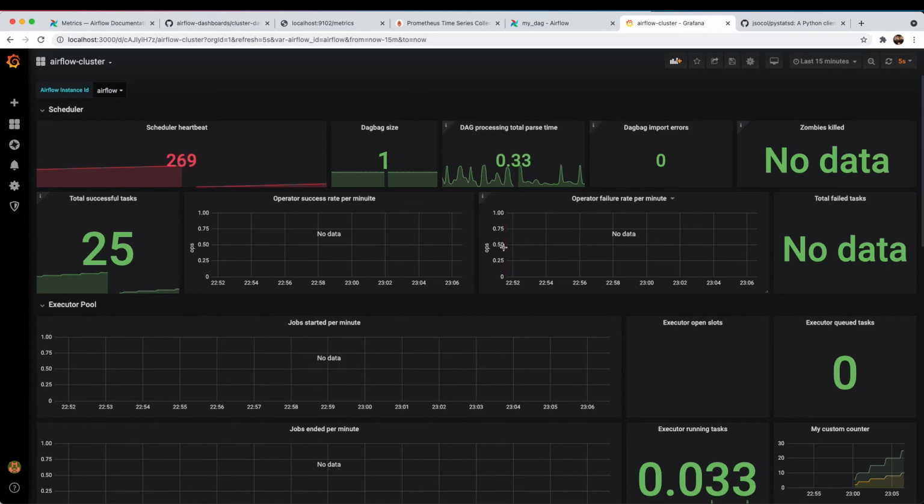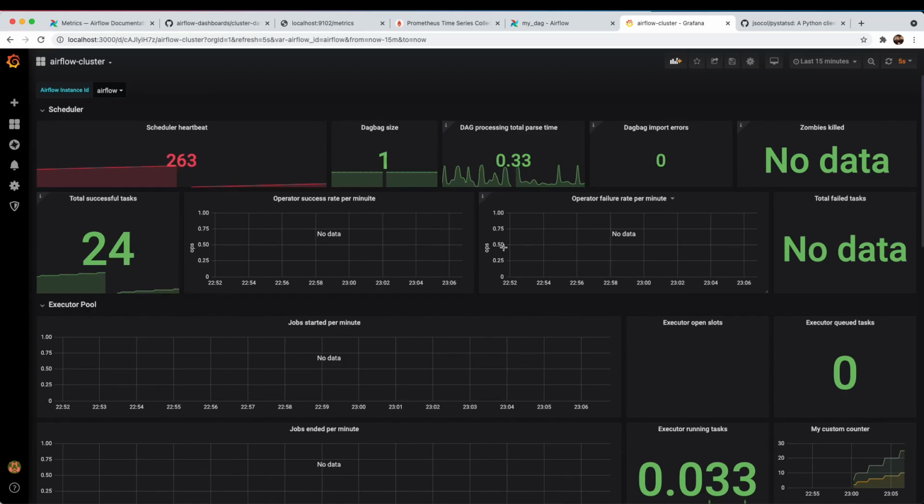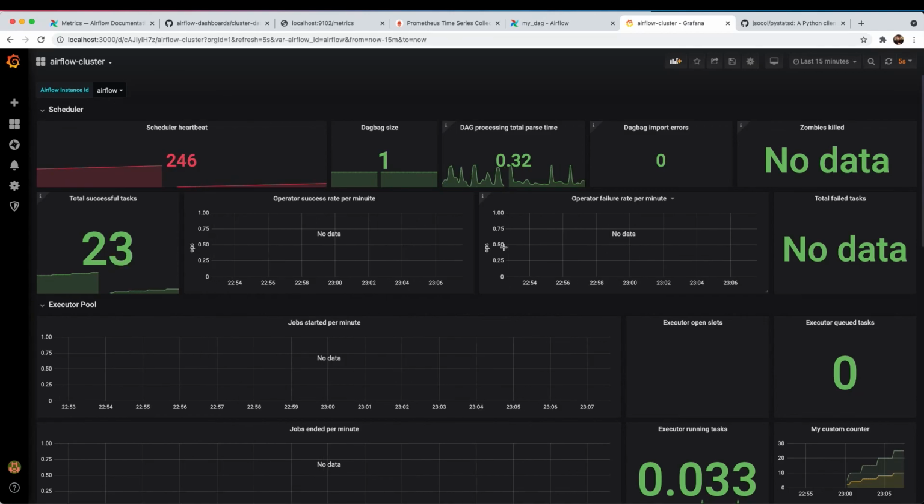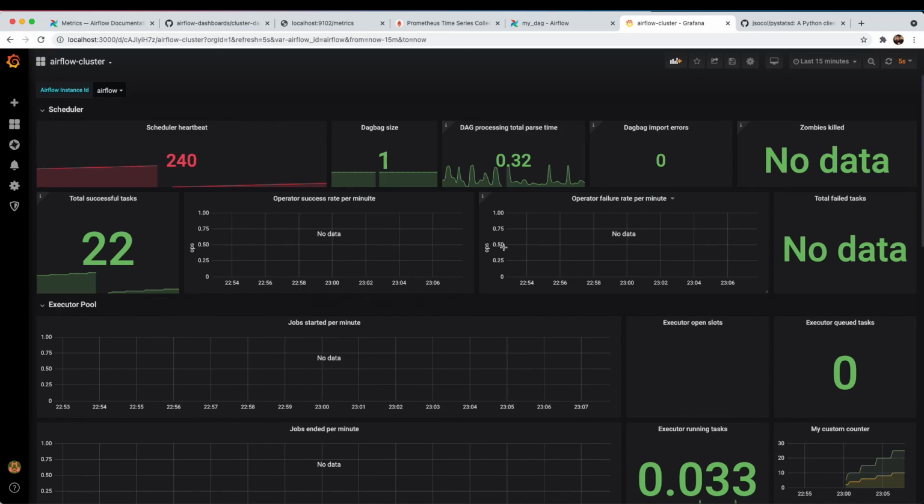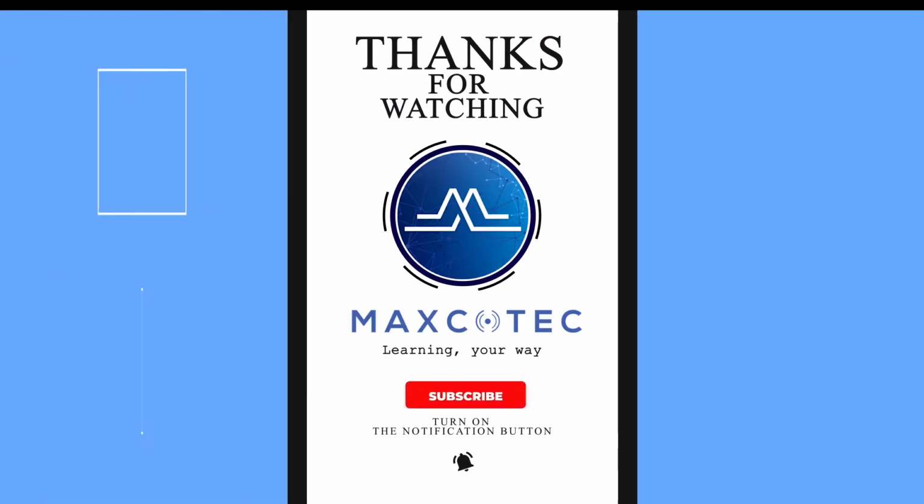So we saw how we can export Airflow metrics from StatsD all the way through Grafana, and we also showed you how you can write your custom metrics in Airflow and make them visible in Grafana. So that is all for this video, and I hope this was informative for you guys. And the next steps from here onwards would be to apply and implement the alerts and notifications, which we are going to be covering in our next video.